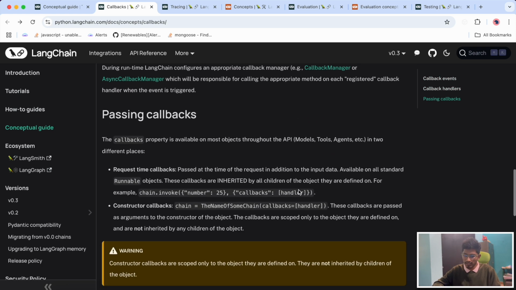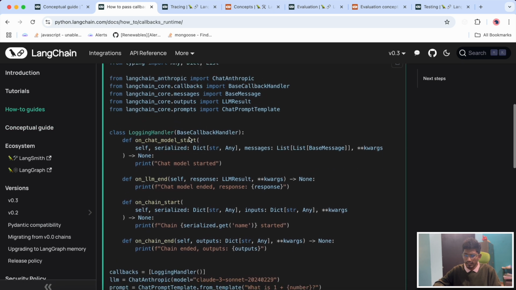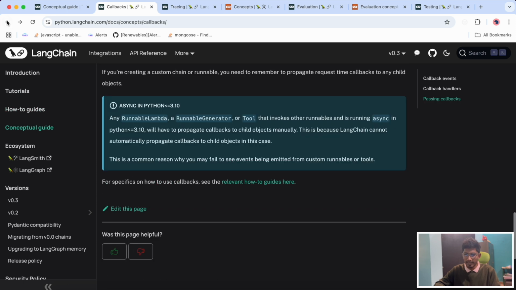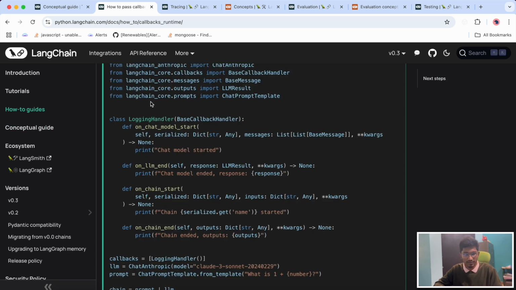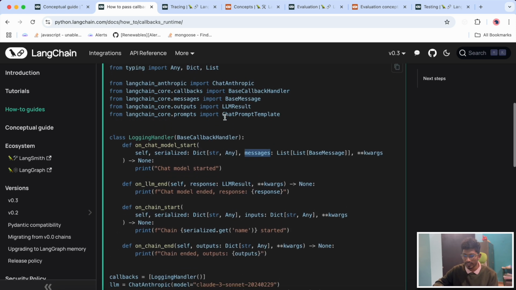Now let me show you one code example. If you see here, you can define a class like this, a logging handler, and then you can define the methods: on chat model start, on LLM end, on chain start, on chain end. These are the methods defined in this list. You define these in callback functions, and you can print the corresponding logs and intermediary values if you want, like what is the current messages, what is the state of the current messages list, what are the other arguments. You can print this in your application when you are running it.